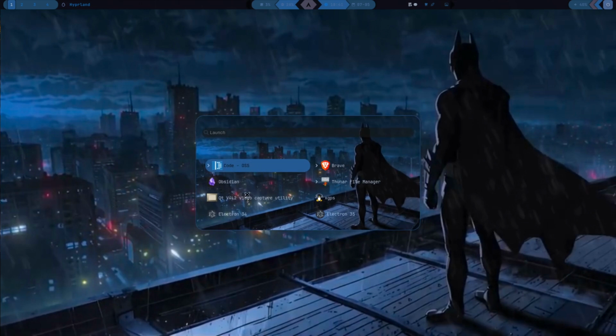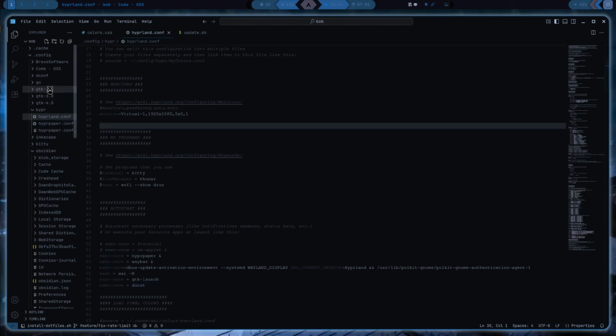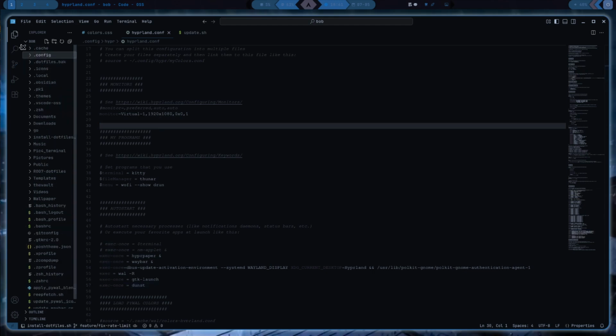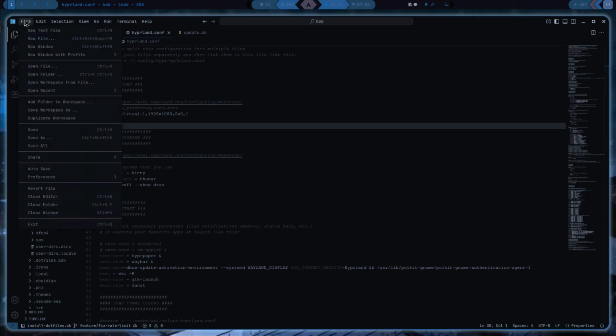So in the install you're going to get these two things, the code OSS. This is like VS Code, the Microsoft bloatware, and then Obsidian for notes. So let's go into that. You would open the, what's the best way to show you? This wasn't open yet. You're going to go into open folder, and we can do that.